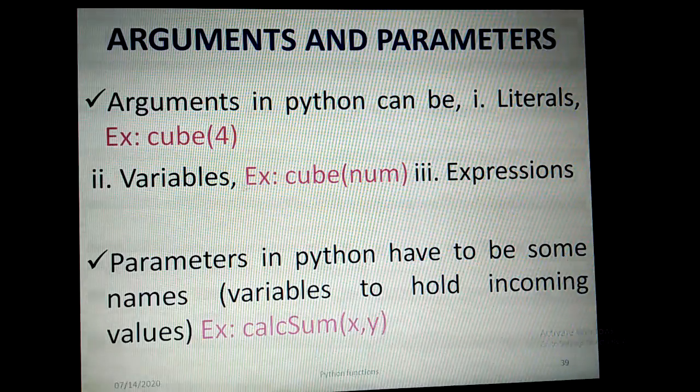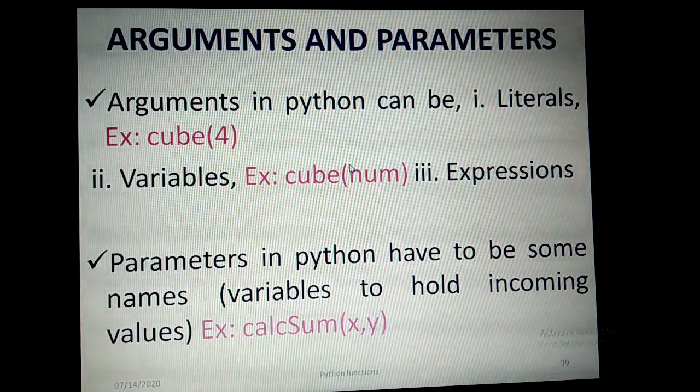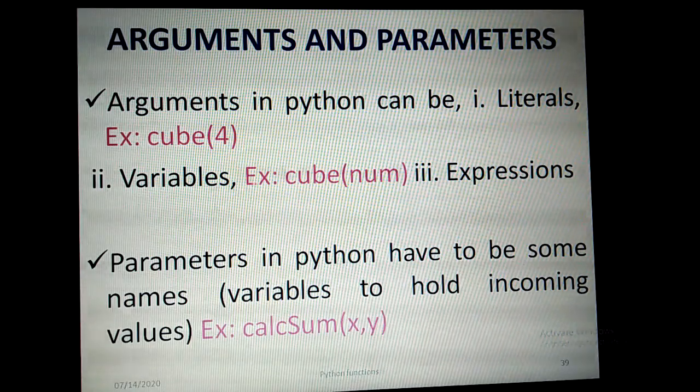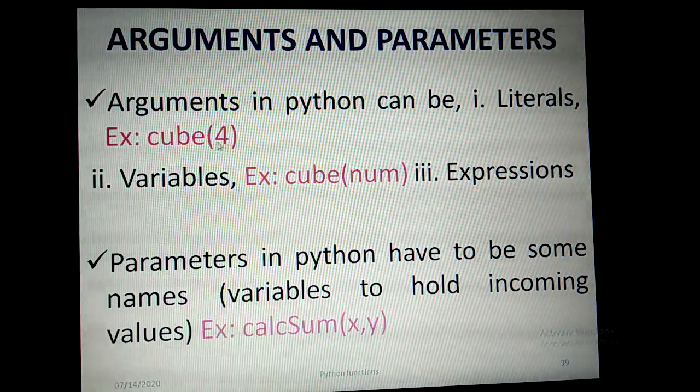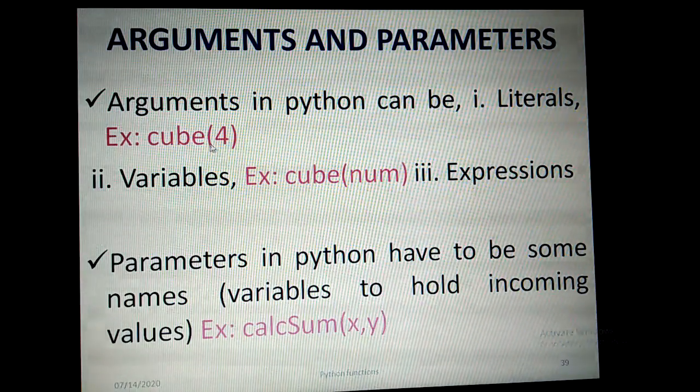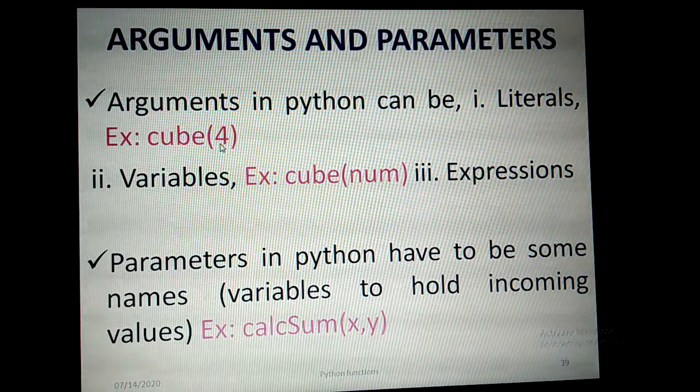So how the arguments can be passed, that we have already seen in the function call. Around 5 ways we can pass the values to the formal arguments. The actual values can be passed as a literal, like constant values. Literal means constant. So cube of 4: cube is the name of the function, and inside the parenthesis we have passed the value 4.